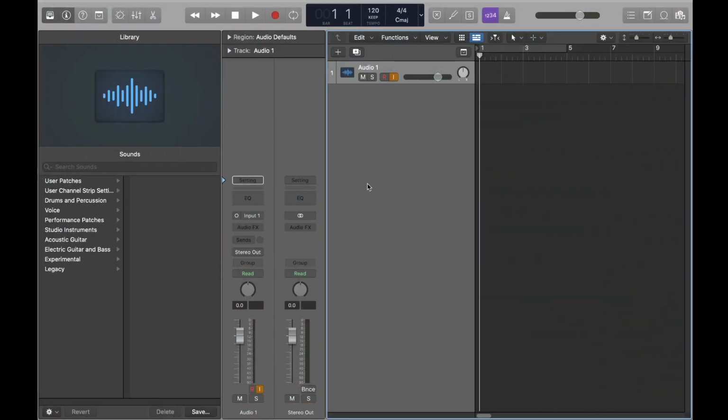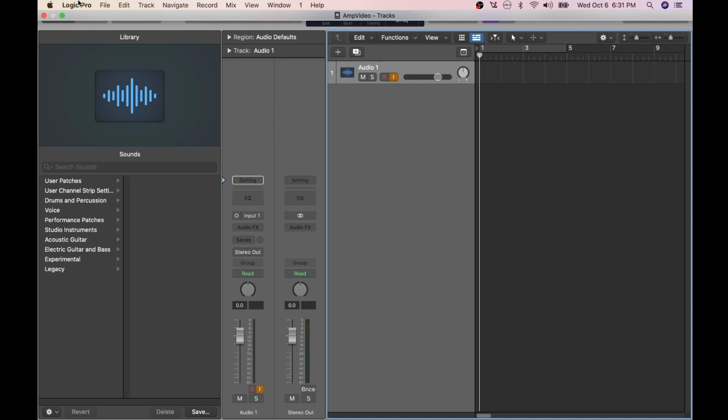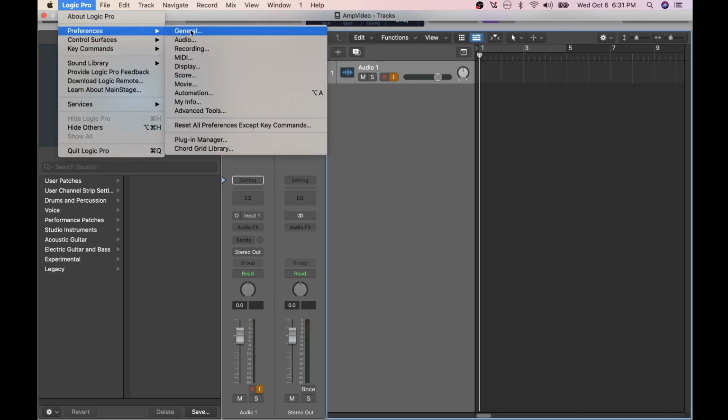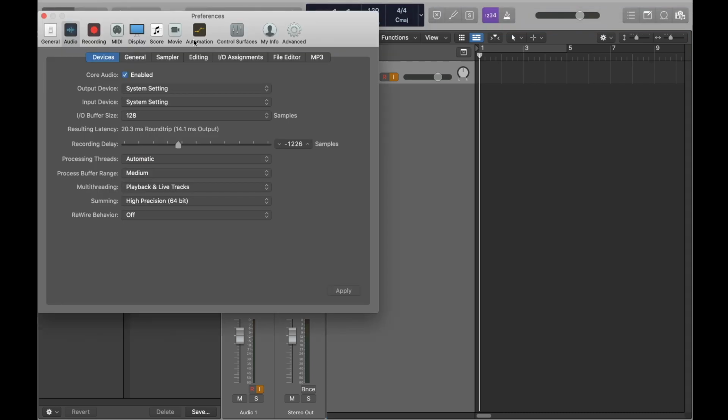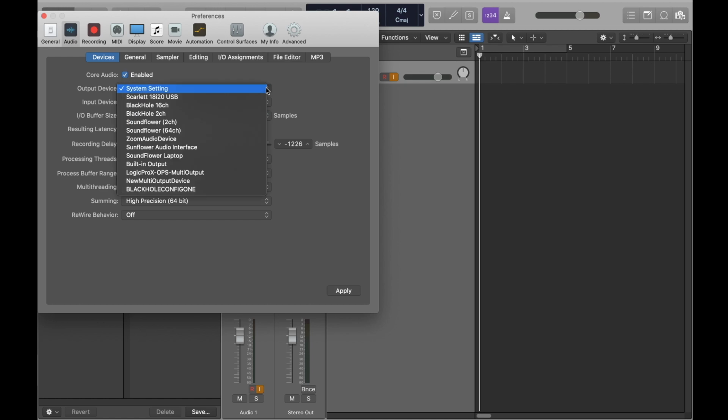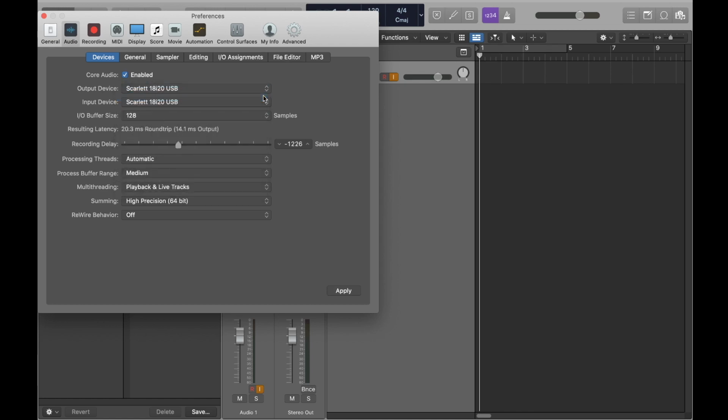Make sure to set your DAW's audio preferences. This is how to configure them in Logic Pro X. For my setup, I'll be using my audio interface for the input device, which will be instruments. I will also use my audio interface for the output device, as I'll be outputting sound to monitor speakers.